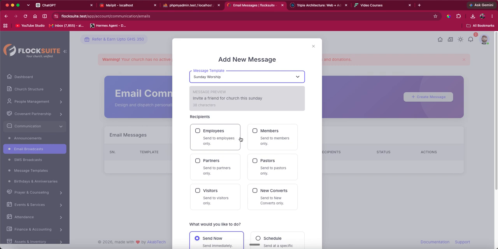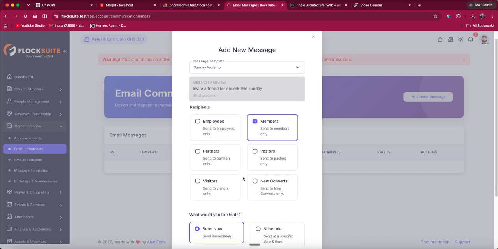So now, which people do we want to send this particular email broadcast to? We can select multiple. We can say we want to send this email to all church employees, people that the church has employed, or all members, or both members and pastors, any way that you want to. So for now, we will do all members. If you are sending to all new converts too, you can also add that. So let's do all members for now.